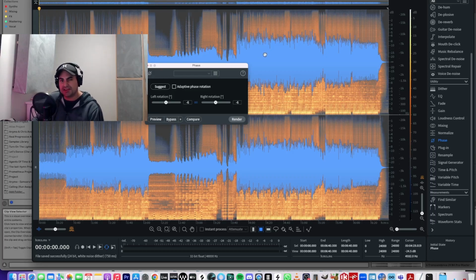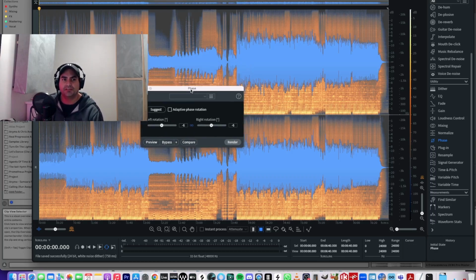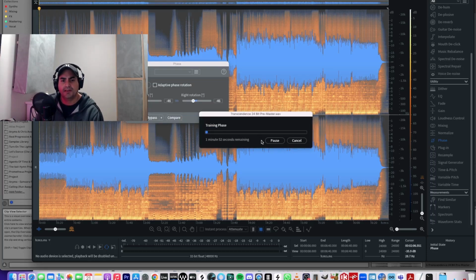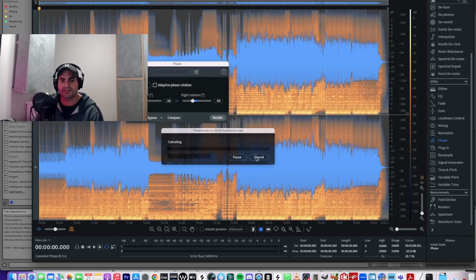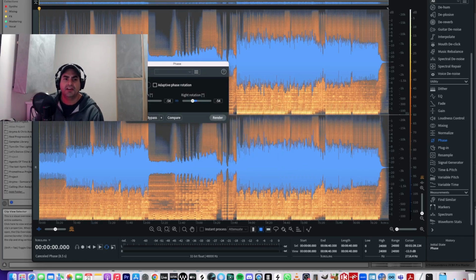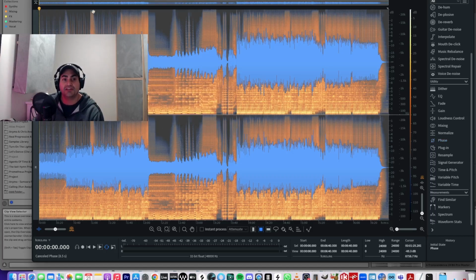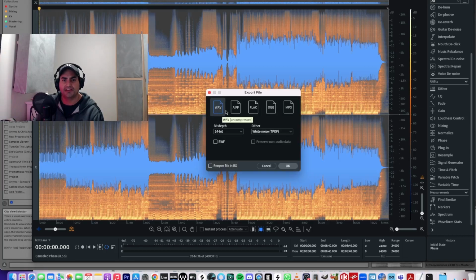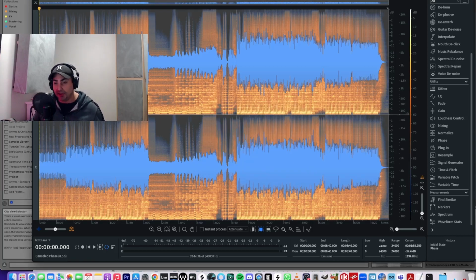I'm not sure if there are any other plugins out there that can do this. I just use RX because it's simple, and all you need to do is import your file. What you would do is hit this suggest button over here, and it will go through its thing. I'm not going to do it now because I've already phase aligned this particular stereo bus, and once it finishes, just hit render. Once you've got the rendered file, you need to re-export it. So come up to file and do export, and export it as the type of file that you want and the bit depth. What I would suggest is a WAV file in 24-bit. Quite simple.